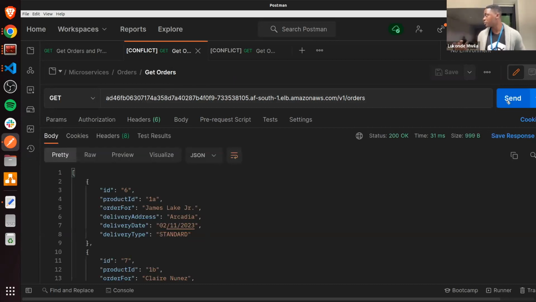Same thing, alternating between Bruce Wayne and James Lake. Because what's actually happening in the background is that traffic is by default being proxied across in an even way. That's the default setting. I haven't manipulated the traffic in any particular way. But remember, the implication is that I've got orders 1 running in AF South 1B, and orders 2 running in AF South 1A. So that means that there is cross-zone traffic. So yes, highly available, which is good.